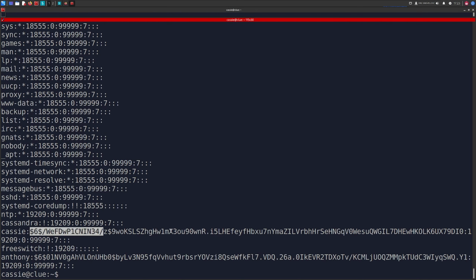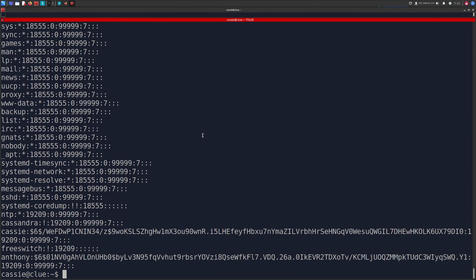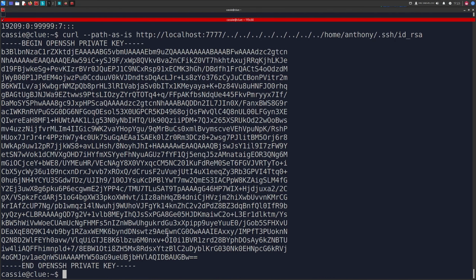And here we have the shadow file. So we are running this vulnerability as root. We can see Cassie's password. We can see Anthony's password. We can try and crack root's password, although that's not really going to work or help. Although we can see if Anthony has a .ssh file or an id_rsa file, so we can go ahead and laterally move to him. So let's do /home/anthony/.ssh and then id_rsa, and here we have one.